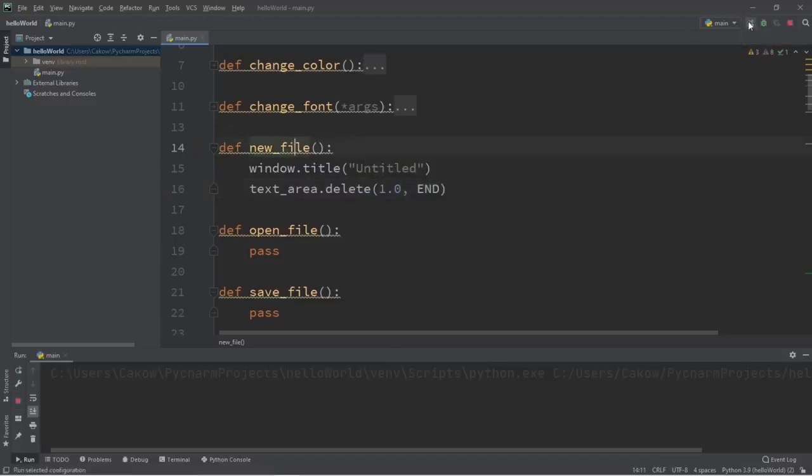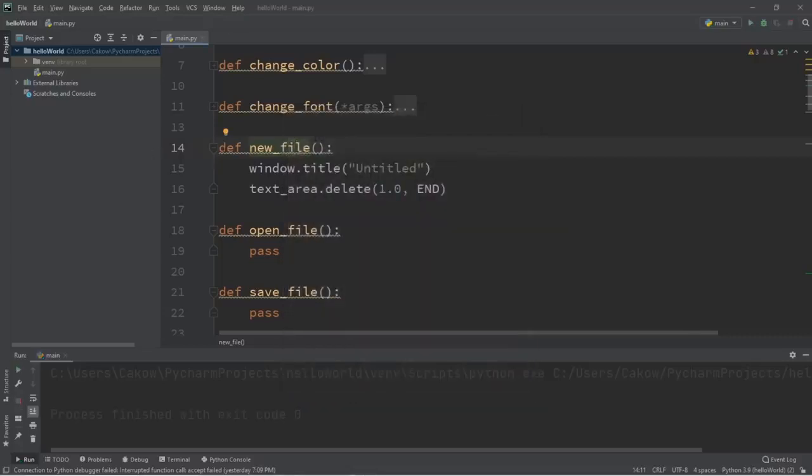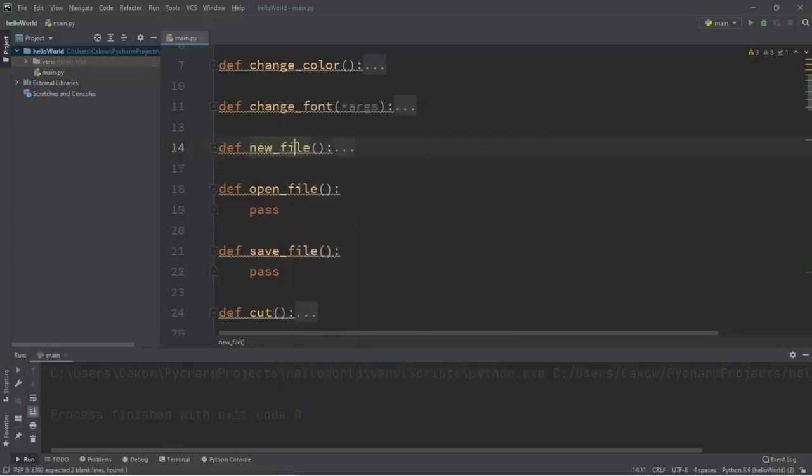Let's try it. So I'll write some sample text. And we are going to go to File, New. That changed the title, and it deleted our text. So that is the new file function. Let's work on open file.